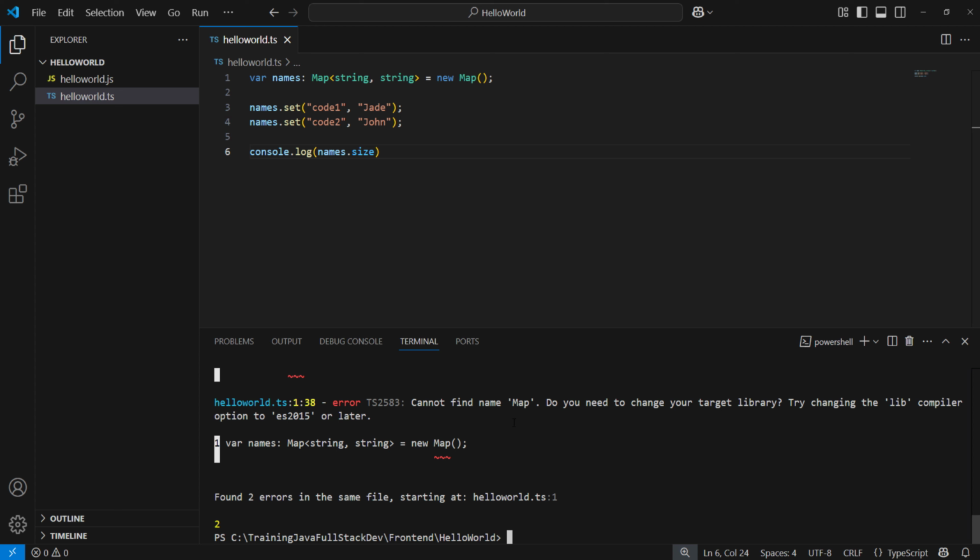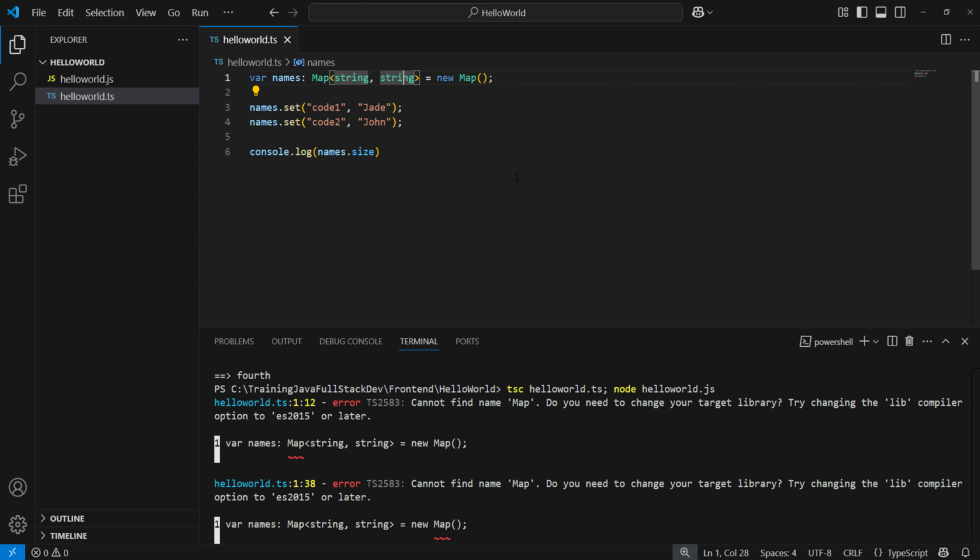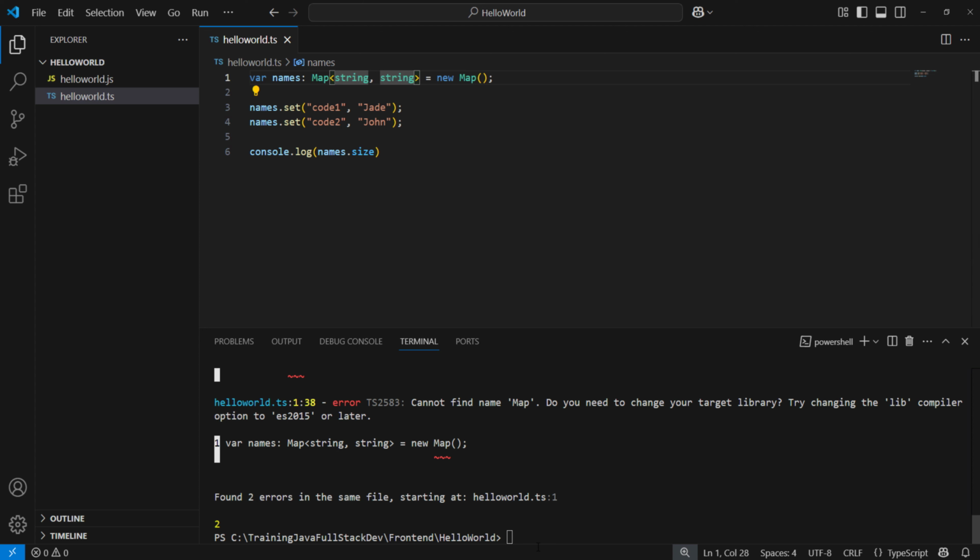New Map requires changing the target. For the map we need to use ES6. So just change the type target a little bit to ES6, for the hello world file, and enter.